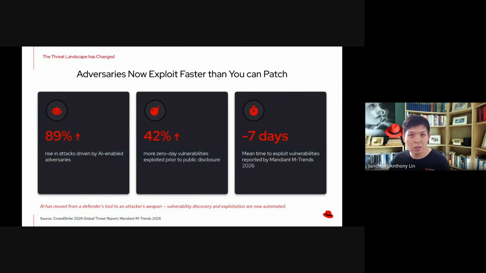As we can see in some of the statistics shown here, there is an 89% increase in attacks driven by AI-enabled adversaries. There's a 42% increase in zero-day vulnerabilities exploited prior to public disclosure. And the number of days in which a vulnerability is exploited is now -7 days. This is a cause of concern as AI has moved from a defender tool to one that is being used as an attacker's weapon.